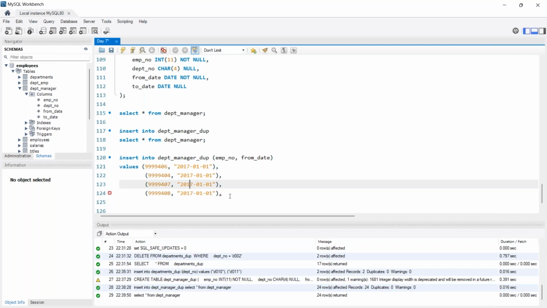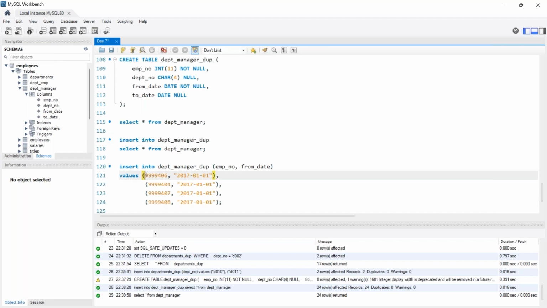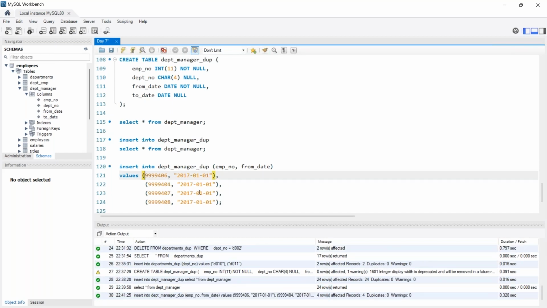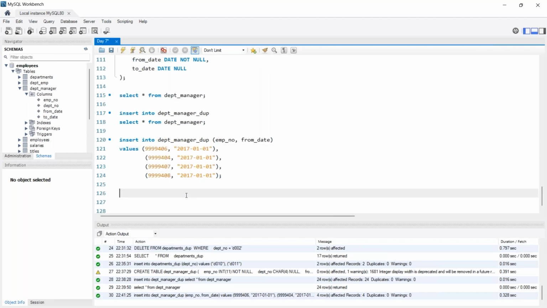So what I can do is I can simply erase this and add this. This is a semicolon because this is the end, right? Simply insert this and run this. Now here you can see that we'll be able to add the few duplicate values over here.